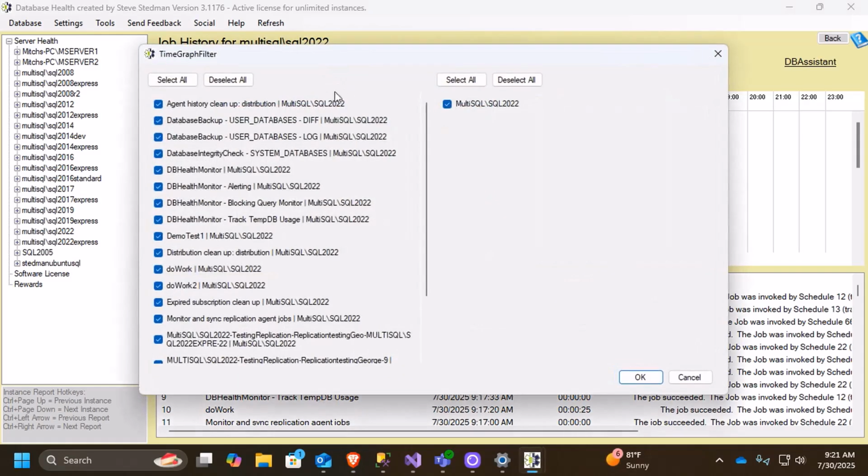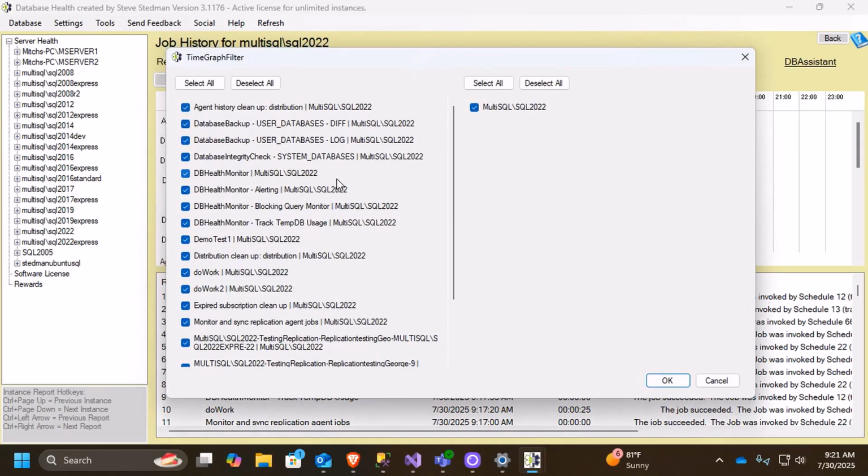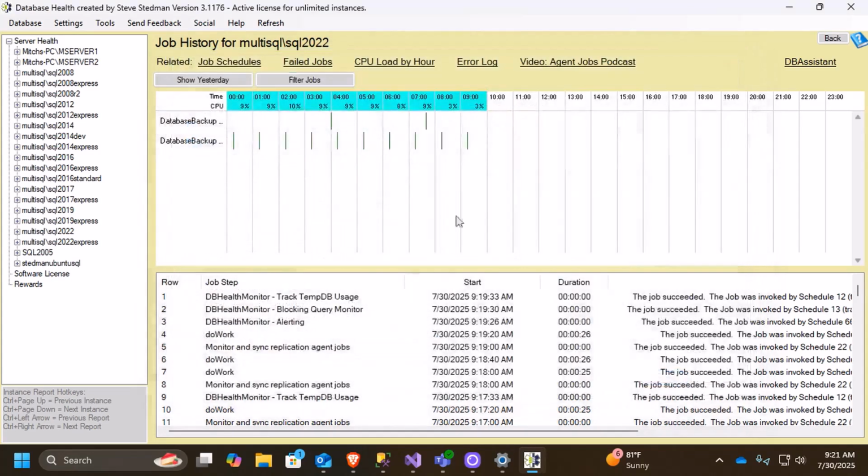Anyway, we also have the filter jobs. Let's say you're looking at this and you've got 1,000 jobs scheduled and you want to filter it down just to look at a couple of them. You can use Deselect All, then go in and pick a couple of them and hit OK. Then the chart refreshes to show you just those specific jobs. This is a big add-on in the Database Health 3.0 implementation, and nice job putting that one together, Mitchell.